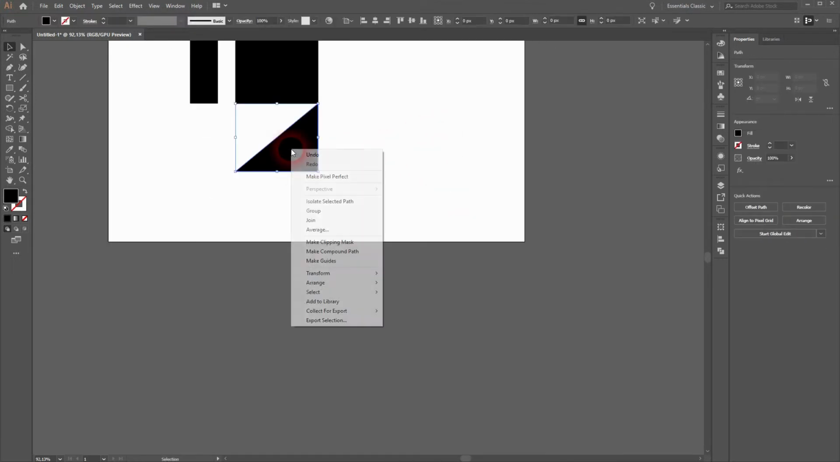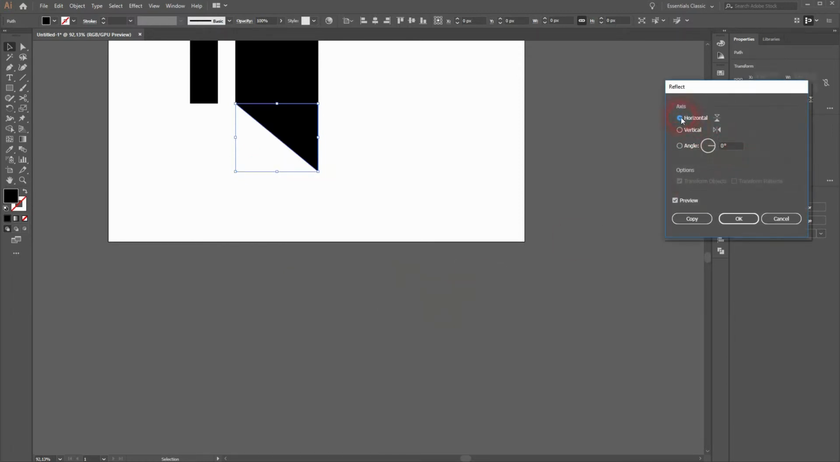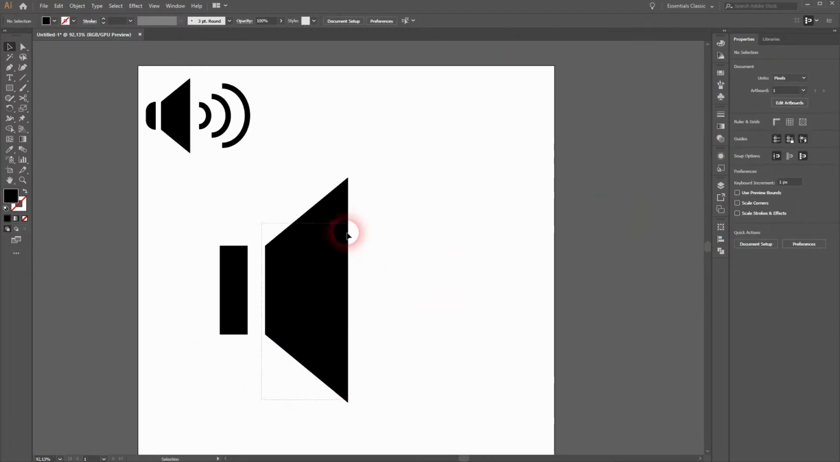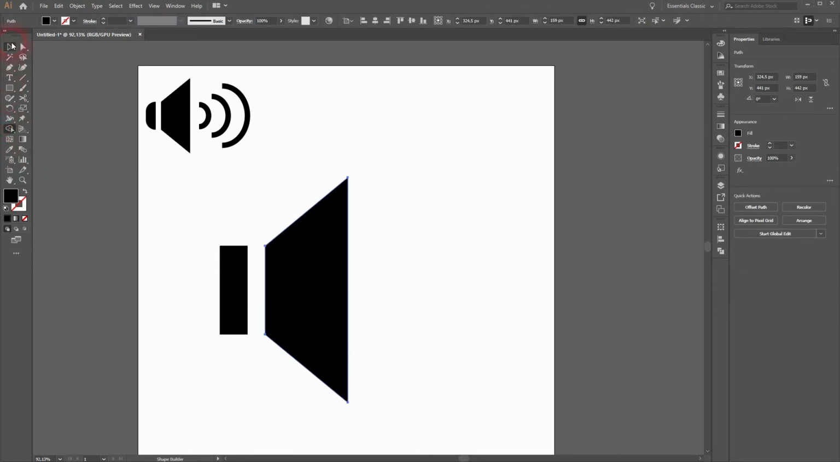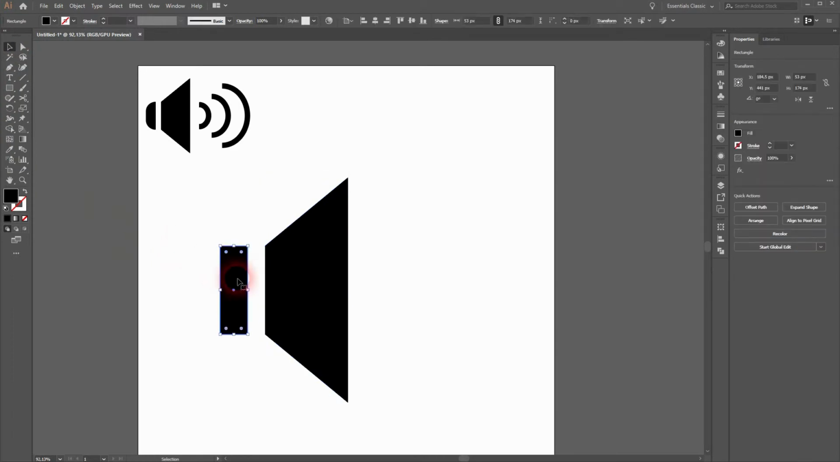Then right click, transform and reflect. Make sure horizontal is activated. Under preview you can see what you're doing, press OK. Let me select it all and I connect it using the shape builder tool. And this is the left half of the icon, but we need to work on the rounded corners.